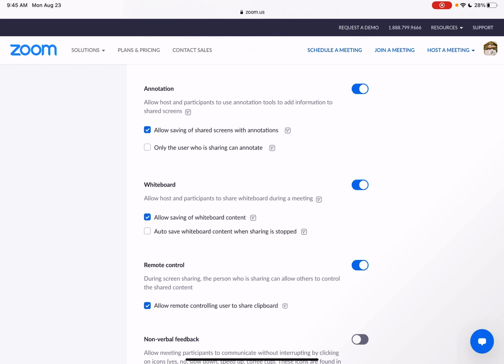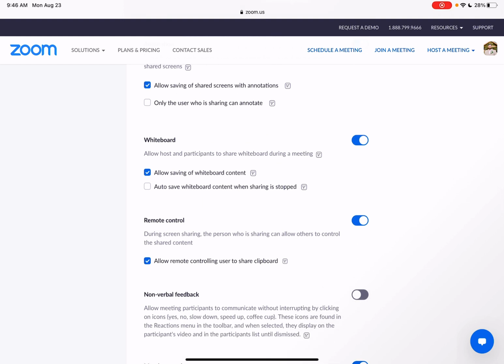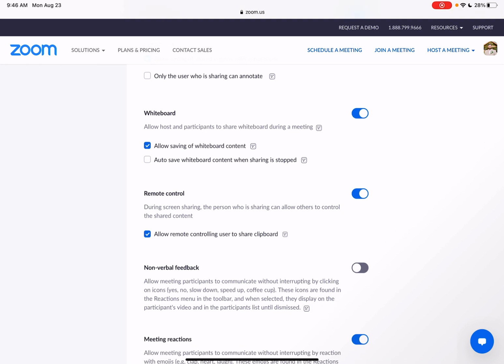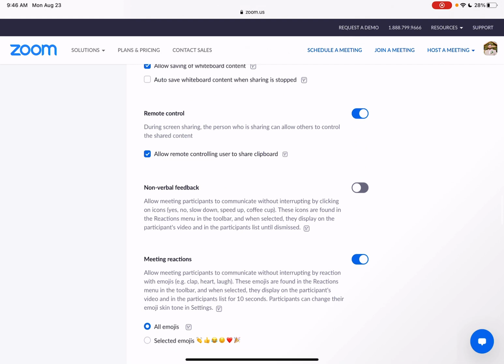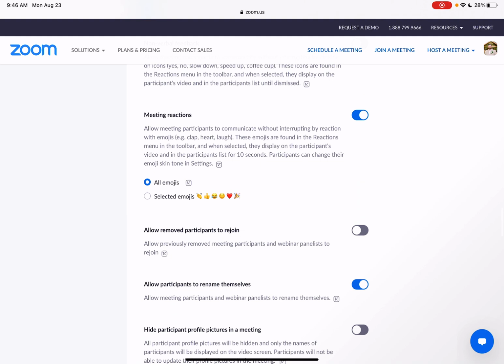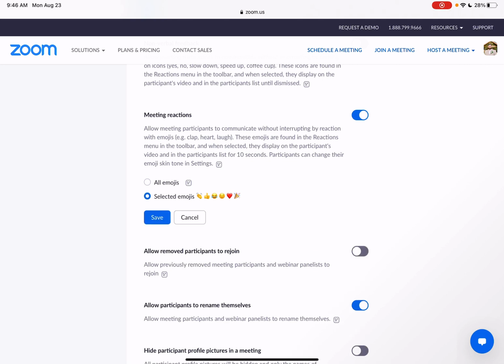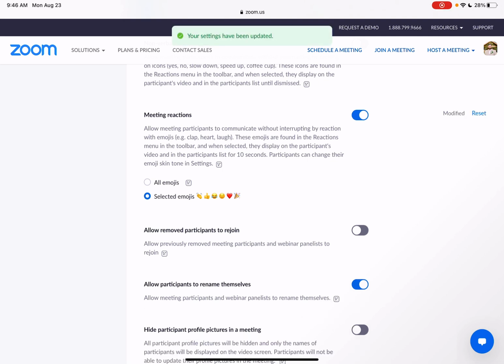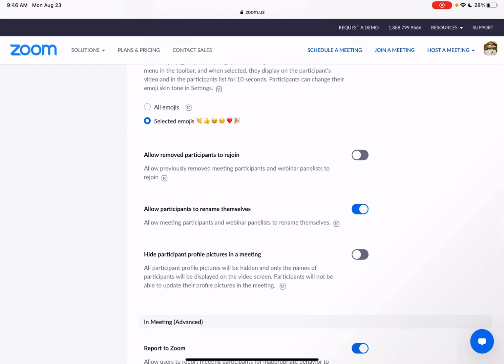Annotations, you can leave that on, leave the whiteboard on. Zoom has a built-in whiteboard. We'll go over the features in Zoom itself and cover that, but I would leave all this on. Leave on the remote control. Meeting reactions. There are several reactions people can have. You can either choose to allow all emojis or the selected emojis. I would allow selected emojis. That way you don't have kids just spamming a bunch of emojis and you really having no idea what they mean. So just leave that there.